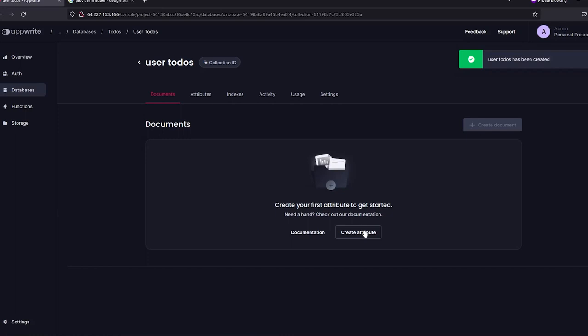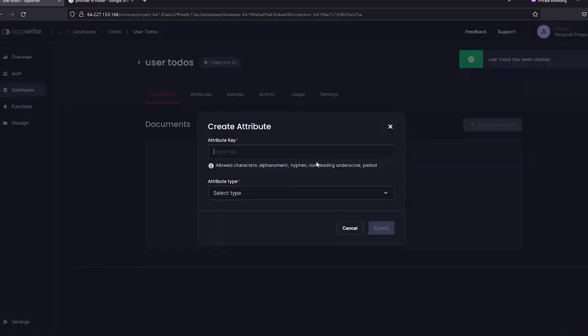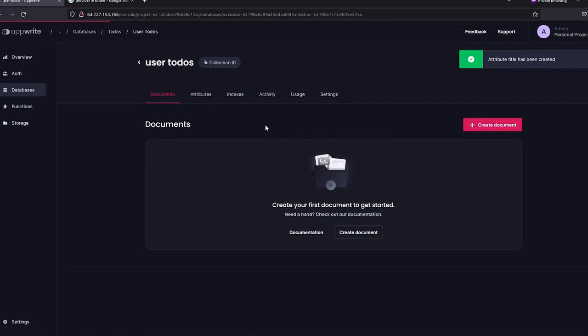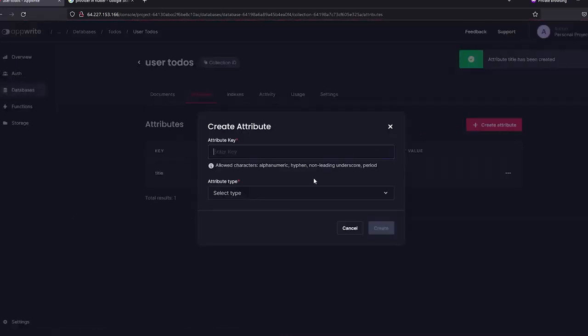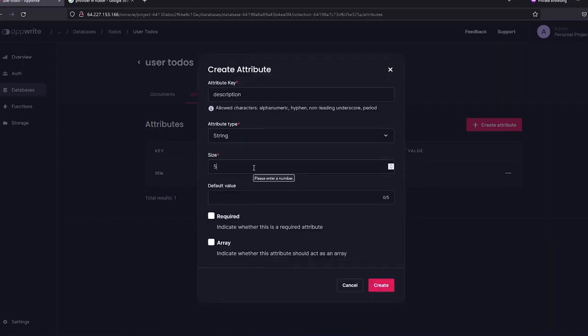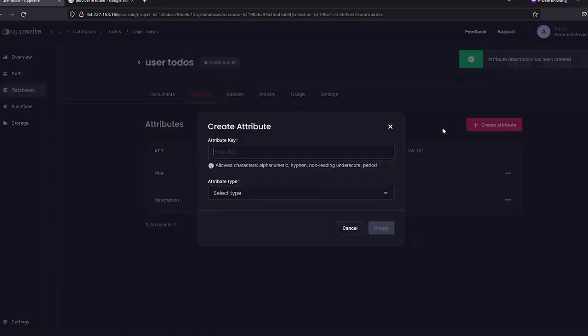First I'm creating an attribute. The first attribute, let it be title, make it string, default size I'm leaving at 1000. I'm not marking it required. Let's create it. Now we need another attribute. Let's create another. This will be description, and here it will also be string. I'm making it 5000. Let's create it.